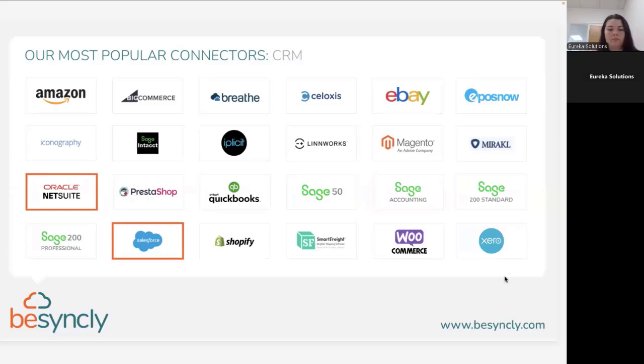CRM wise, again, there's NetSuite on there, which is an ERP and a CRM system. You've got Salesforce. There's other ones on the horizon on the roadmap. So you've got Zoho, you've got Pipedrive. If there's anything on there that you have specifically been asked for integration with that you can't see, obviously just shout out, because we've either got it on the roadmap or we've done it as a custom one-off integration for a customer in the past.